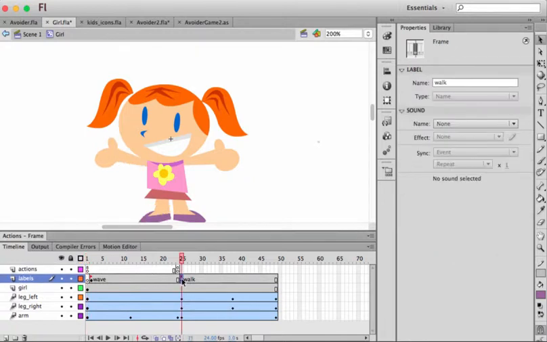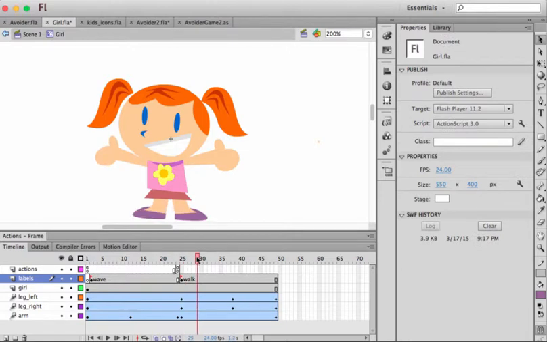Notice that I have a second animation here. I've named a frame over here in my labels layer. I've named that frame walk. So if I tell it to go to and play walk, it'll come to this frame and it will play the walk animation, which is more of a hopping action, but it's fine. When it comes to the end of this animation, it'll go back to frame 1 and it'll stop again.